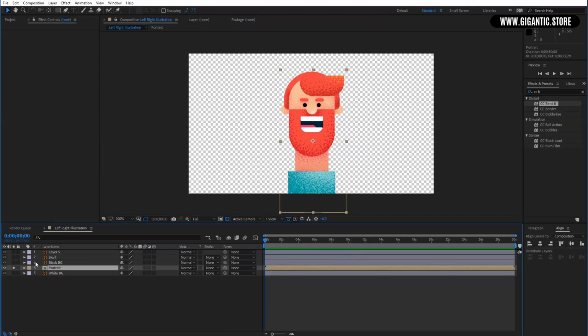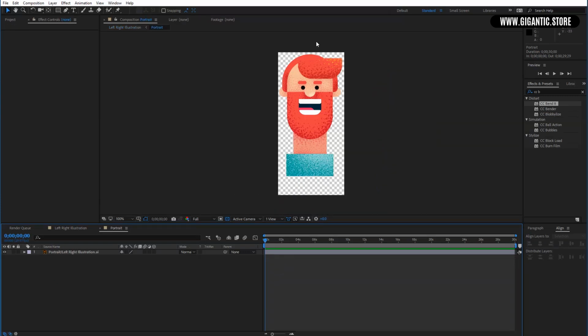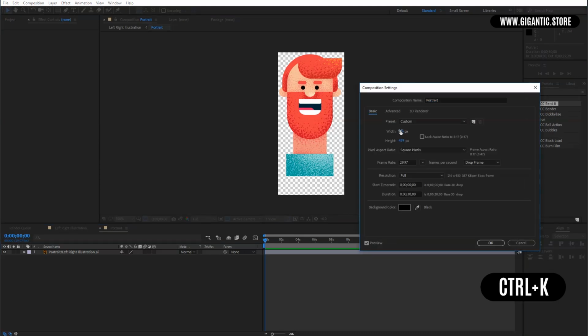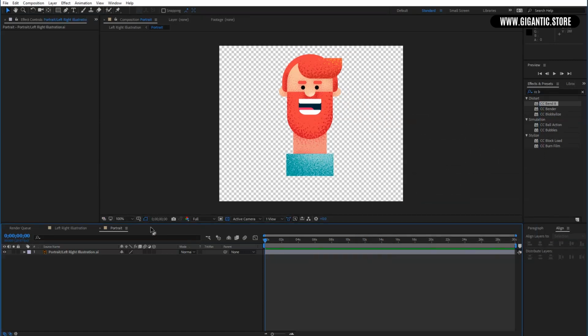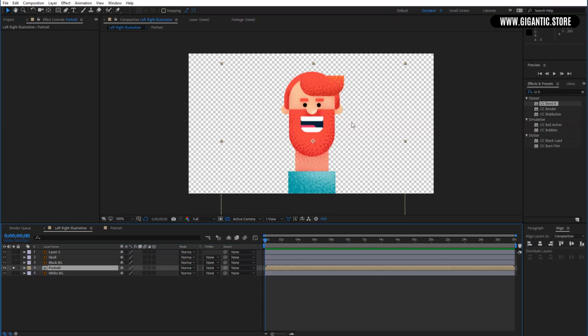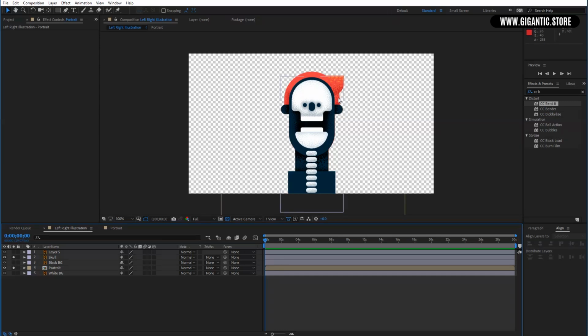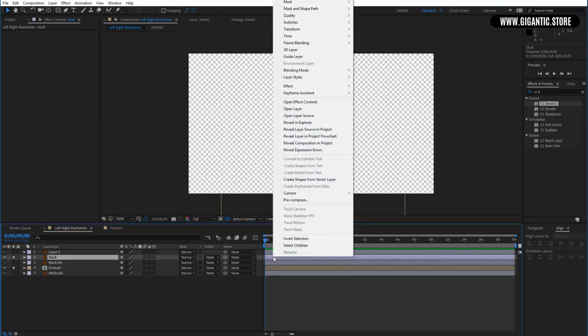Okay, now I created the composition from the layer. Double click on it. And here I can increase the space around the man. Hit Ctrl plus K keyboard command and change the width and height of the composition. Okay, now we'll be fine when I add the CC Bend It effect. But before that, I will do the same with the second face. In the end, the animation will be the same for both portraits. So I will create a pre-composition and change the size of the composition.